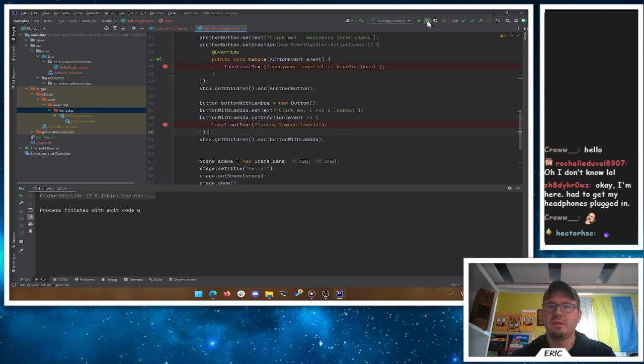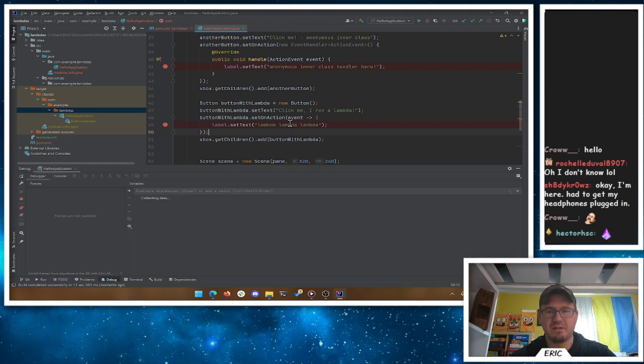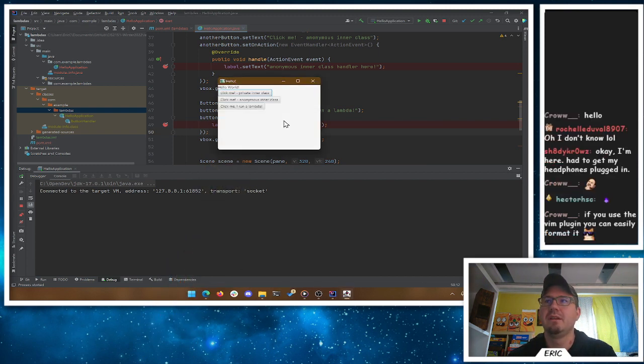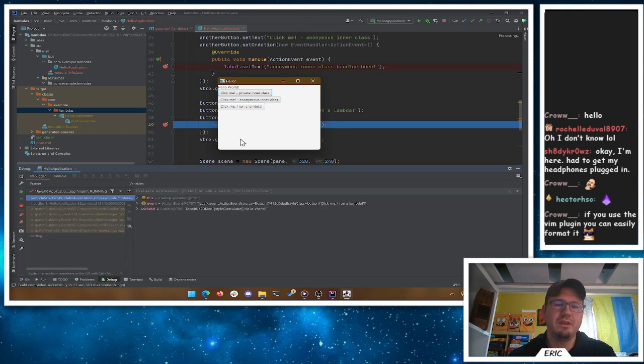All right, let's try it in debug mode. See if we can't get the debugger to stop here. Lambdas don't usually work well with debuggers, which is a little sad. And sometimes the format's real funny. So they're short and concise, and people like that because developers are lazy. We like to type less if we have to. Use the Vim plugin. I can easily format it. Yeah. All right, cool. So it did pause here at the debugger.